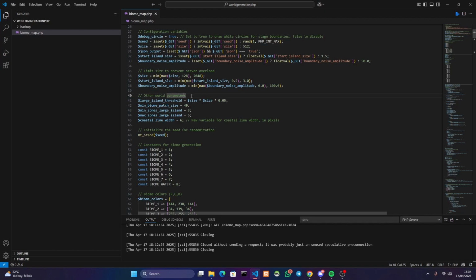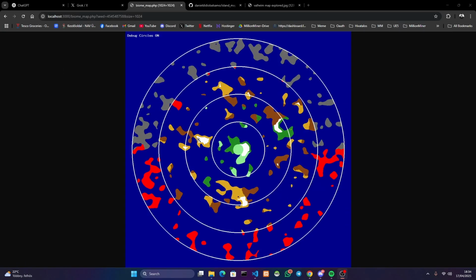And then you have the world parameters, so the large island threshold. This is setting when it's considered a large island. It sets what should be the minimum amount of zones or biomes per large island, and what is the maximum per large island. A patch size basically, and coastal line width. Now this is good. Coastal line is basically allowing you to have the white, which is supposed to be the mountains biome, not touching the side of the island, meaning that it's always going to be in the middle.